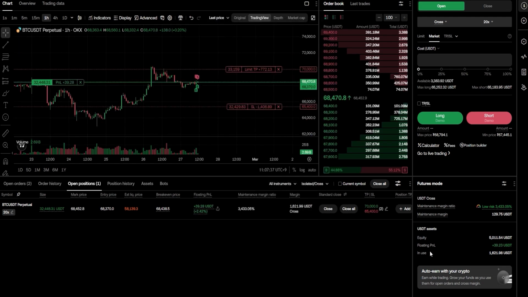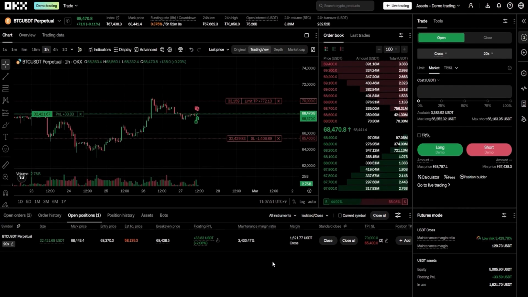If you look at the menu in the bottom right corner, you'll see this asset menu. Here, you can check the amount of tether available in your trading wallet. So that's how to use the OKX exchange.